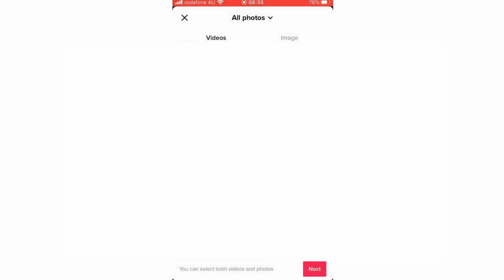Then what you'll want to do is go ahead and click next at the bottom right hand corner. You can go ahead and edit your video as you wish. Then you can go ahead and click next and then upload the video to TikTok.